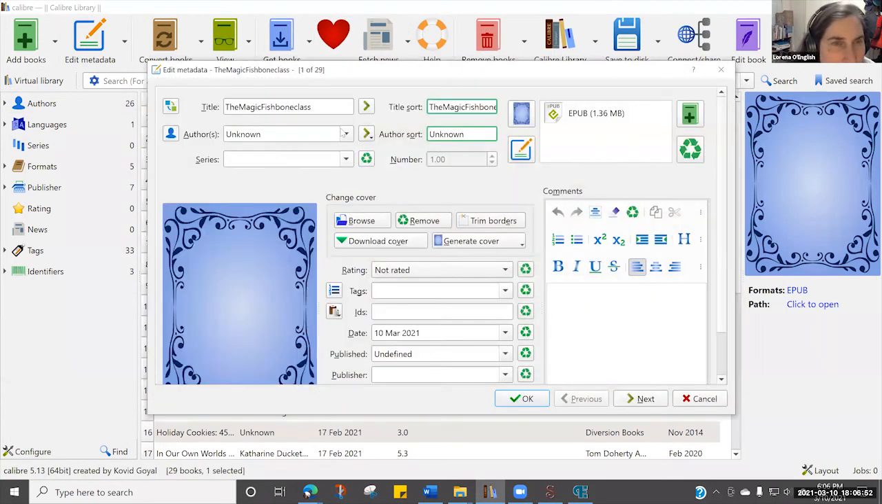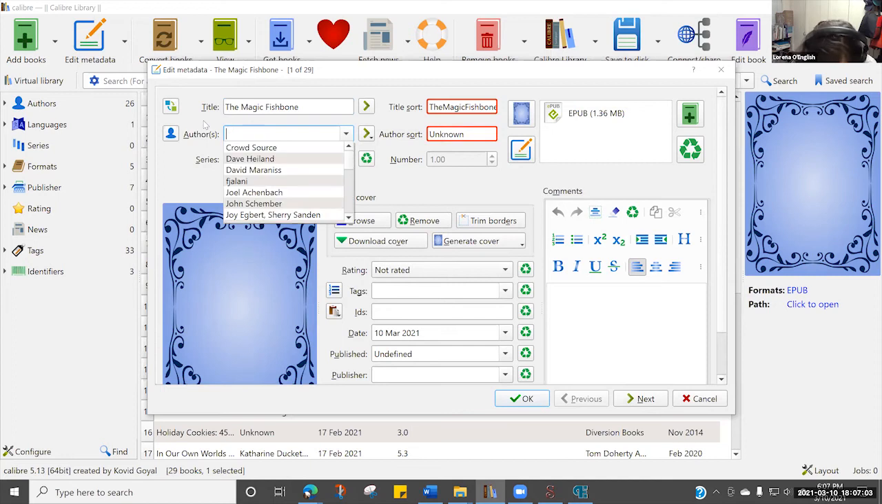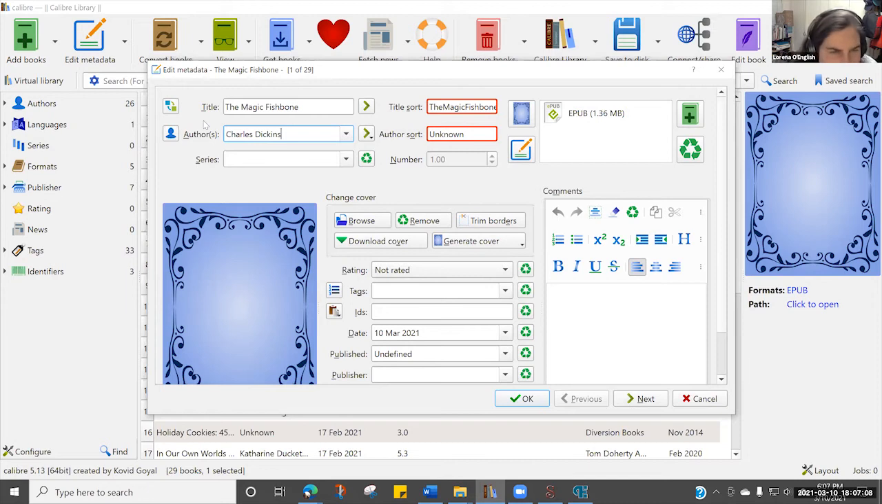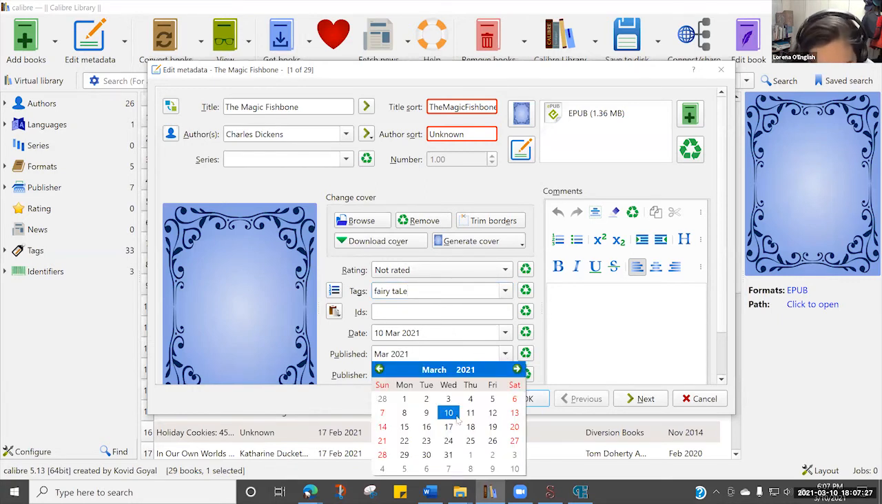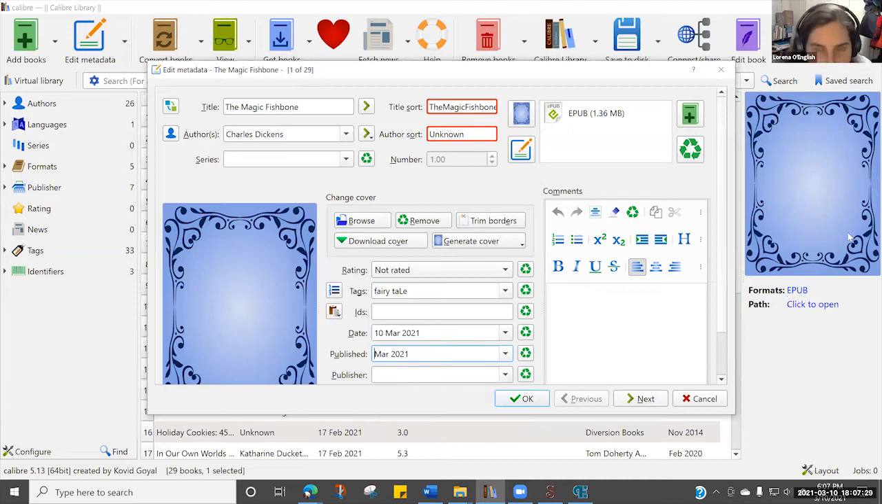And that means let's go ahead and spell out the magic fishbone correctly. And we're going to put in the author as Charles Dickens. E-N-S? You'd think I would know that. Okay. And let's see. I'm going to give it a tag for fairy tale. Later on, this will really help me if I want to find it. Oops, I put in a cap there, fairy tale. You can see the date published. I didn't really publish this. I don't know the publisher, etc.